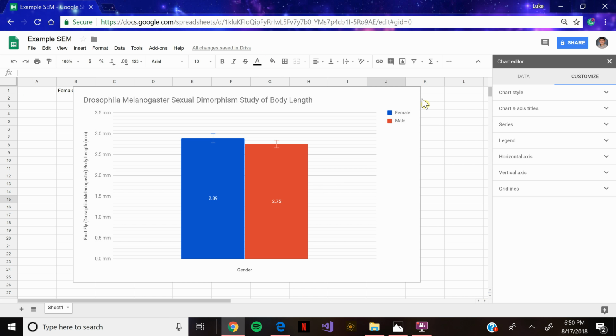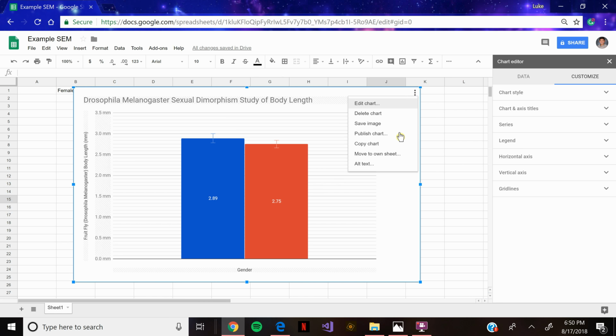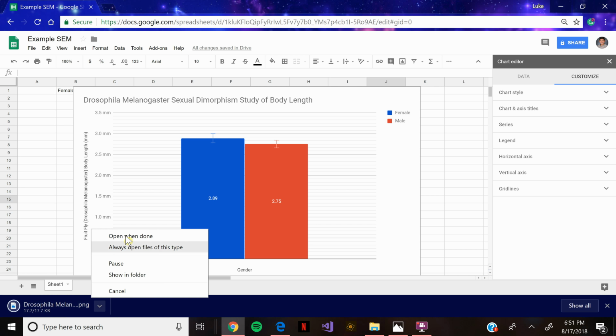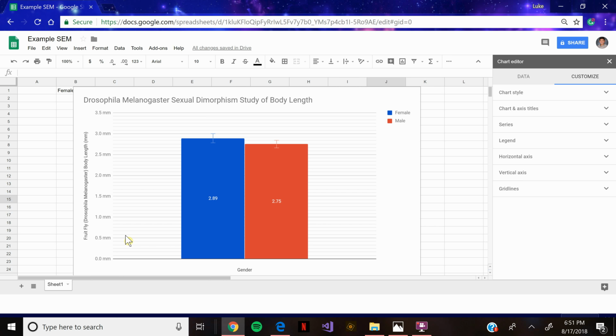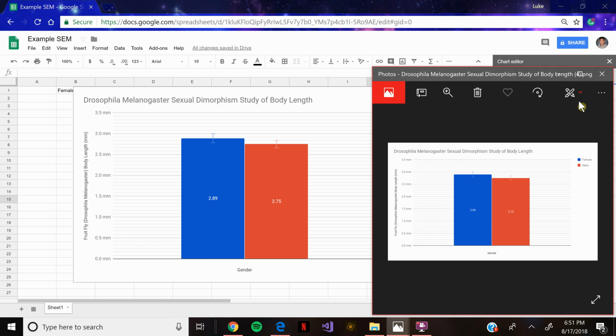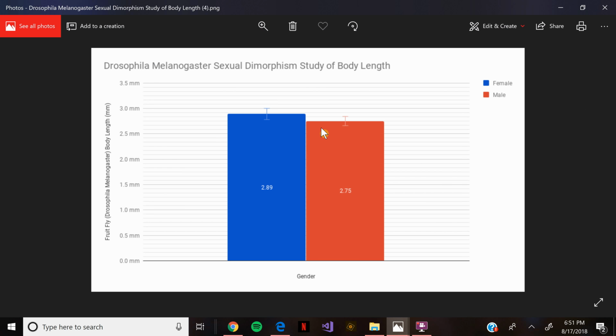If you want to download your chart, go over here and click Save Image. Then you could go ahead and open it. And there you have your chart with everything. Mean, standard error of the mean, units, title, and labels over here.